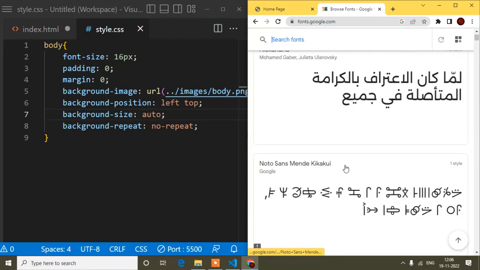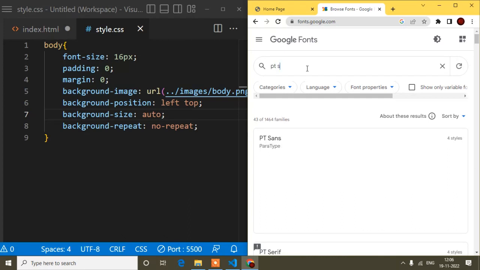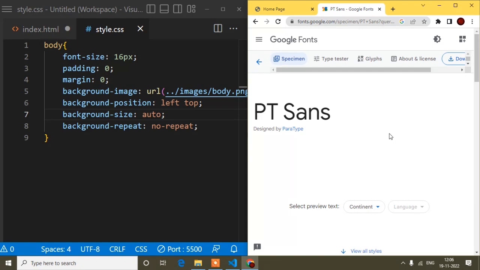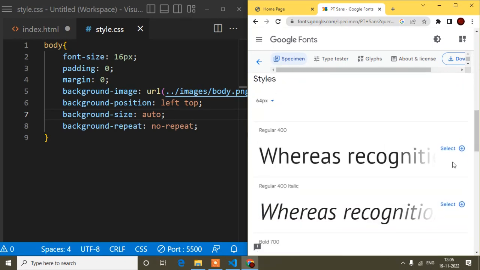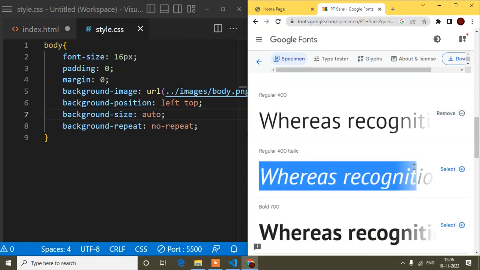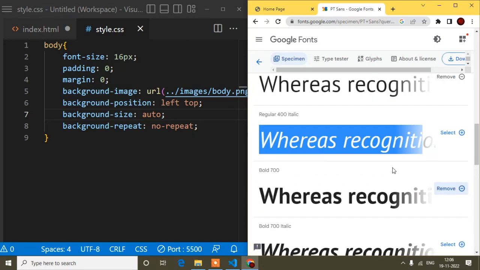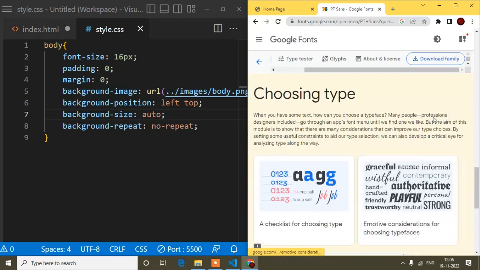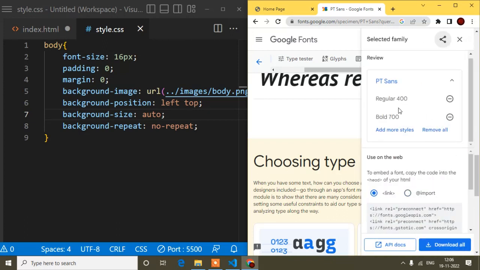By the way, I know the font name, so I will type here the font name PT Sans. See, it is showing. So now I will click here and it will open. After that, from here you have to choose some fonts. This one is italic, so it is not required in this project. So I will choose this font and this font. Then I have to click this one, and here you will find the fonts are selected.